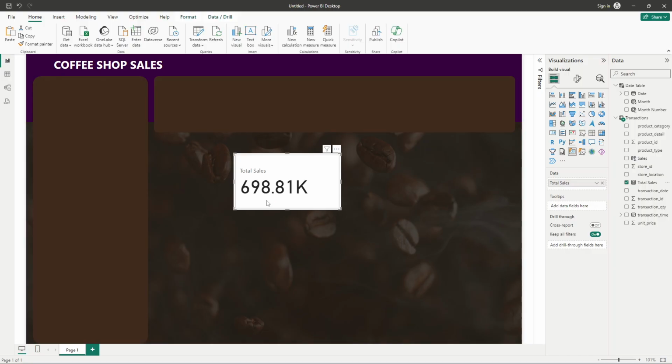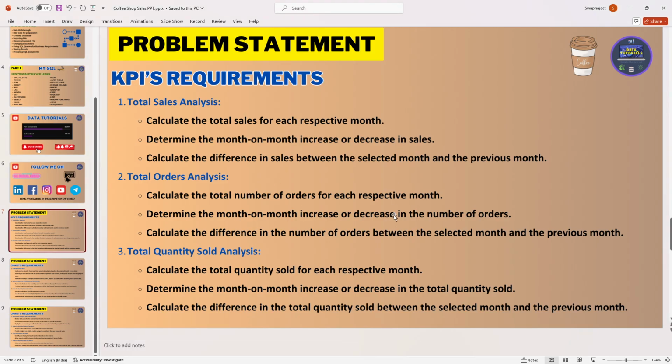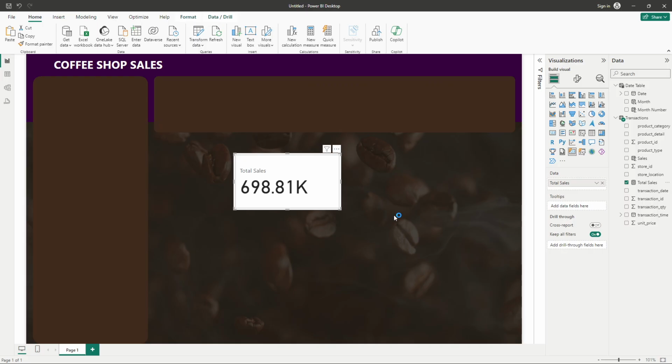But the requirement for us is that for each respective month, right? So we have to see that particular value at a month level, not at total level. So whatever value we are looking at, it is considering all the months which are there in the data. That is, we have 6 months data. So from January to June, it is aggregating all the months and then giving us the value. But we want the value for each respective month, whichever we are selecting through that filter.